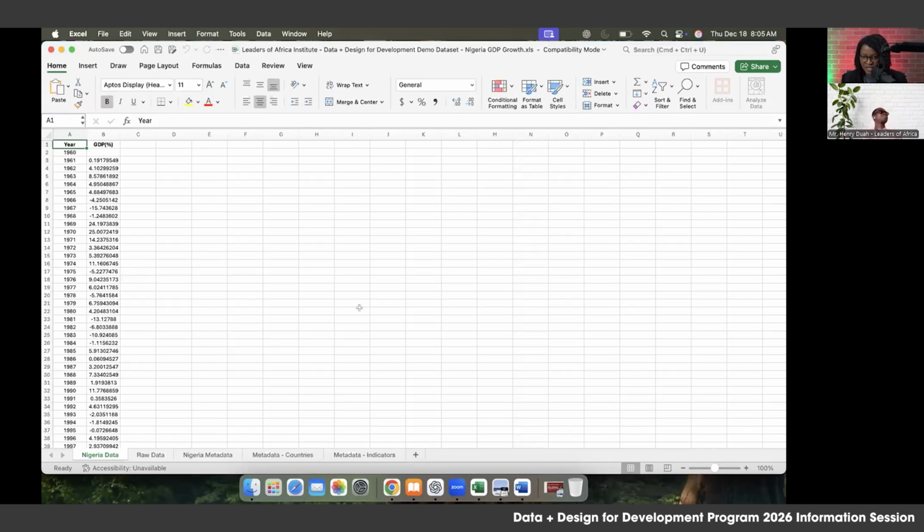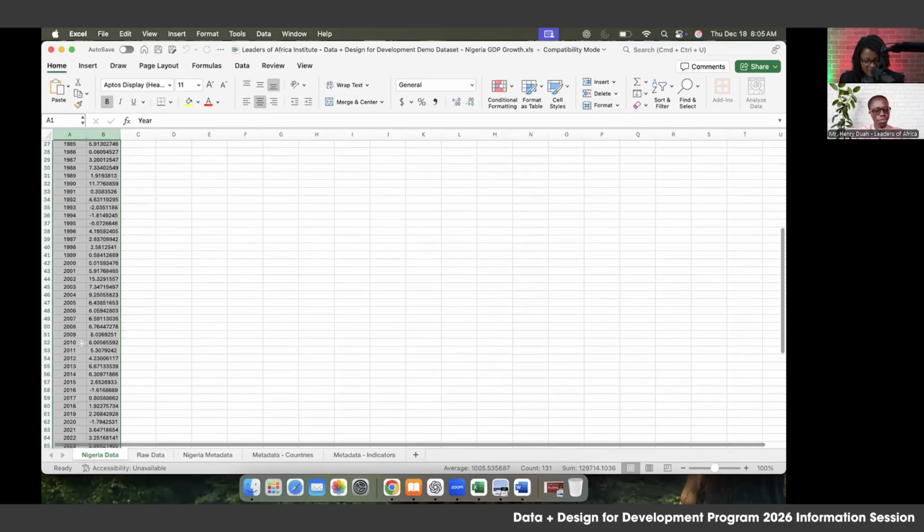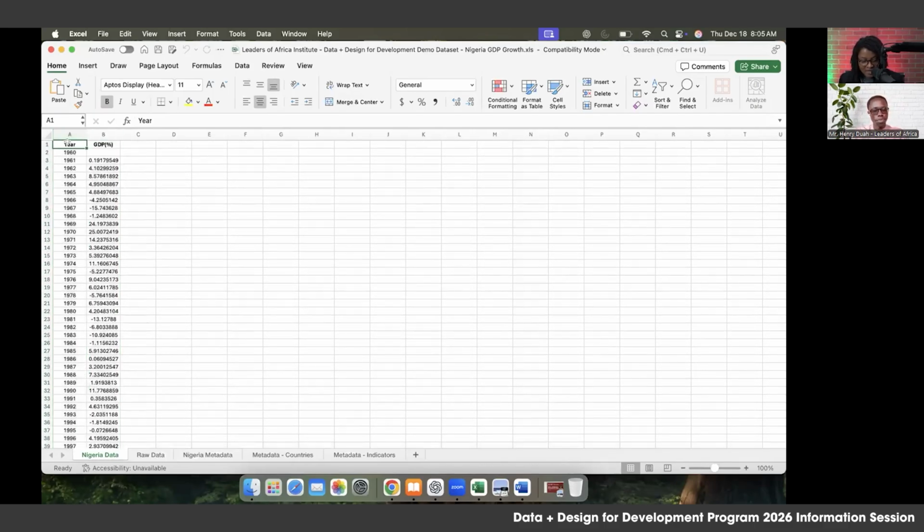Peter will share the data set. I think the data set has been shared with you, so you can download it and follow along with me. As you can see, this is the data set in its clean stage. In the sheet, we have the data from the year 1960, but the 1960 is blank because that was the year that Nigeria got independence, so there is not much GDP growth data that was reported.